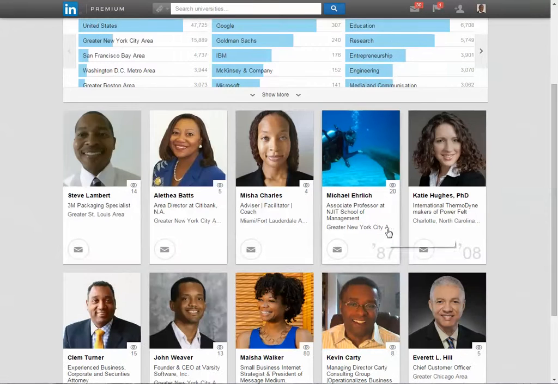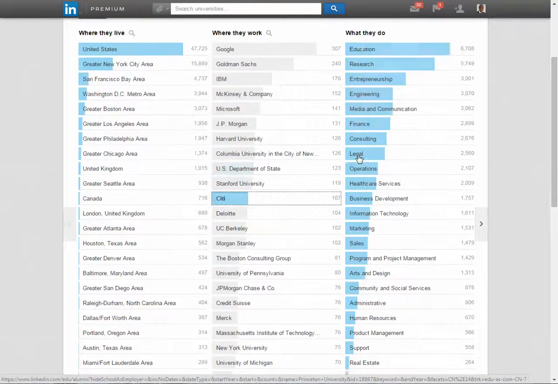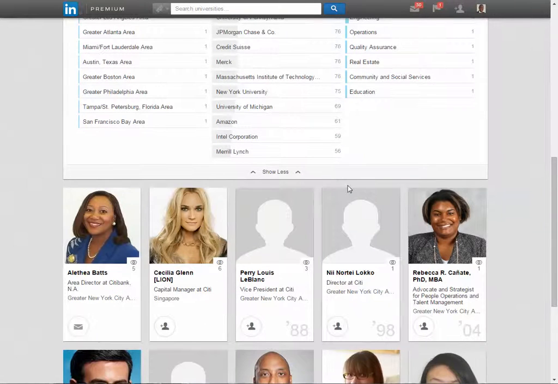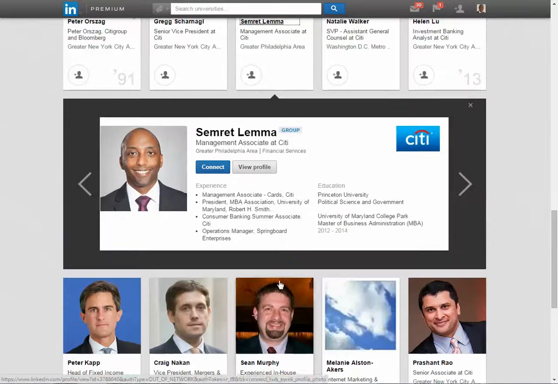As you can see, it shows you where fellow alums live, where they work, and what they do, which can be extremely valuable information. And just to use someone as an example, let me go find a profile that I'm not directly connected with yet. And I'm pretty sure I'm not connected with Simrit. Now you notice you have the option to connect and view profile. I suggest that you go to the person's profile. Don't select connect because it'll just send a generic invitation. Go to their profile.